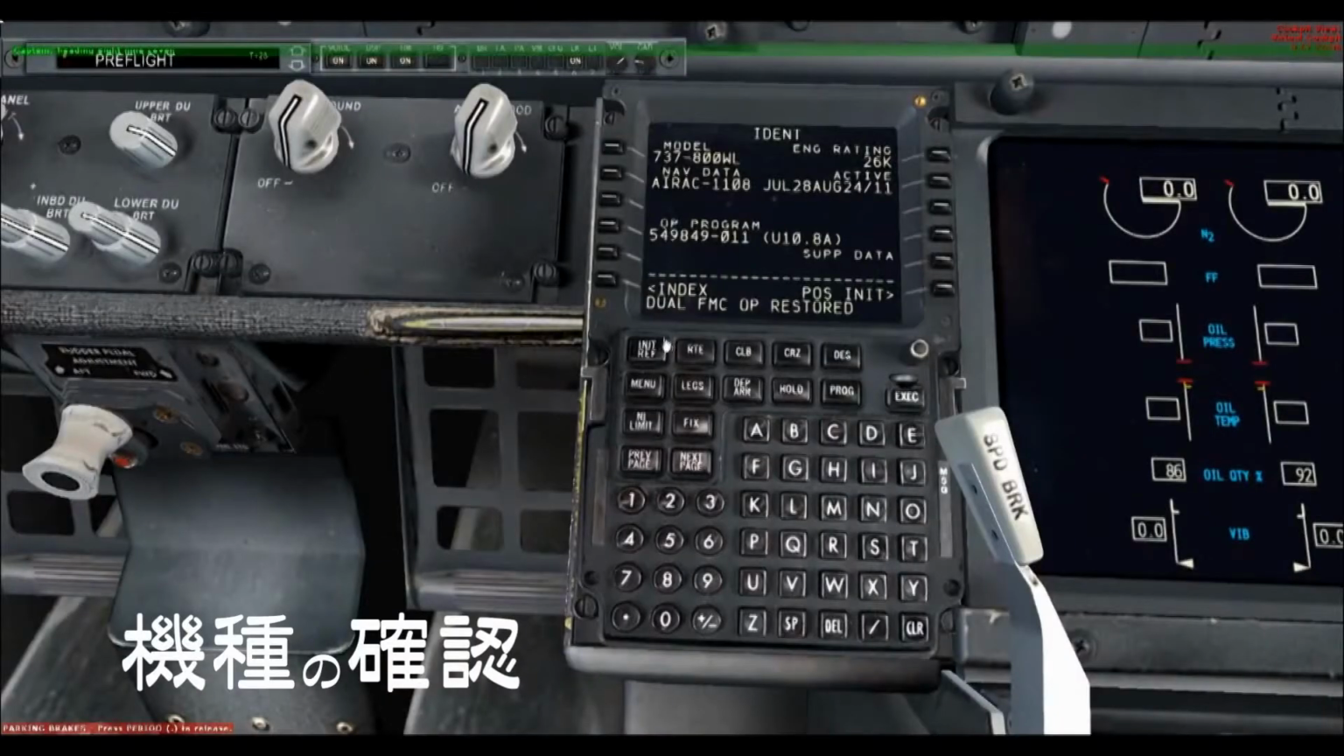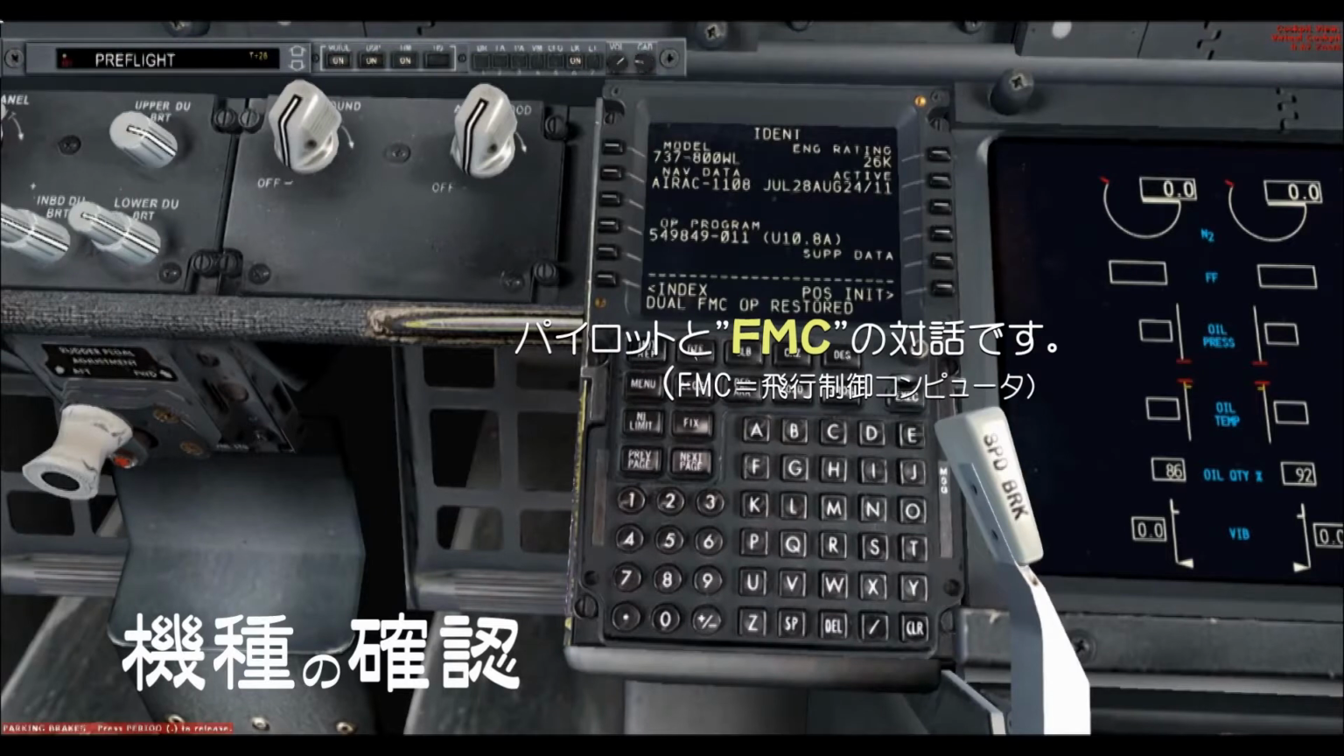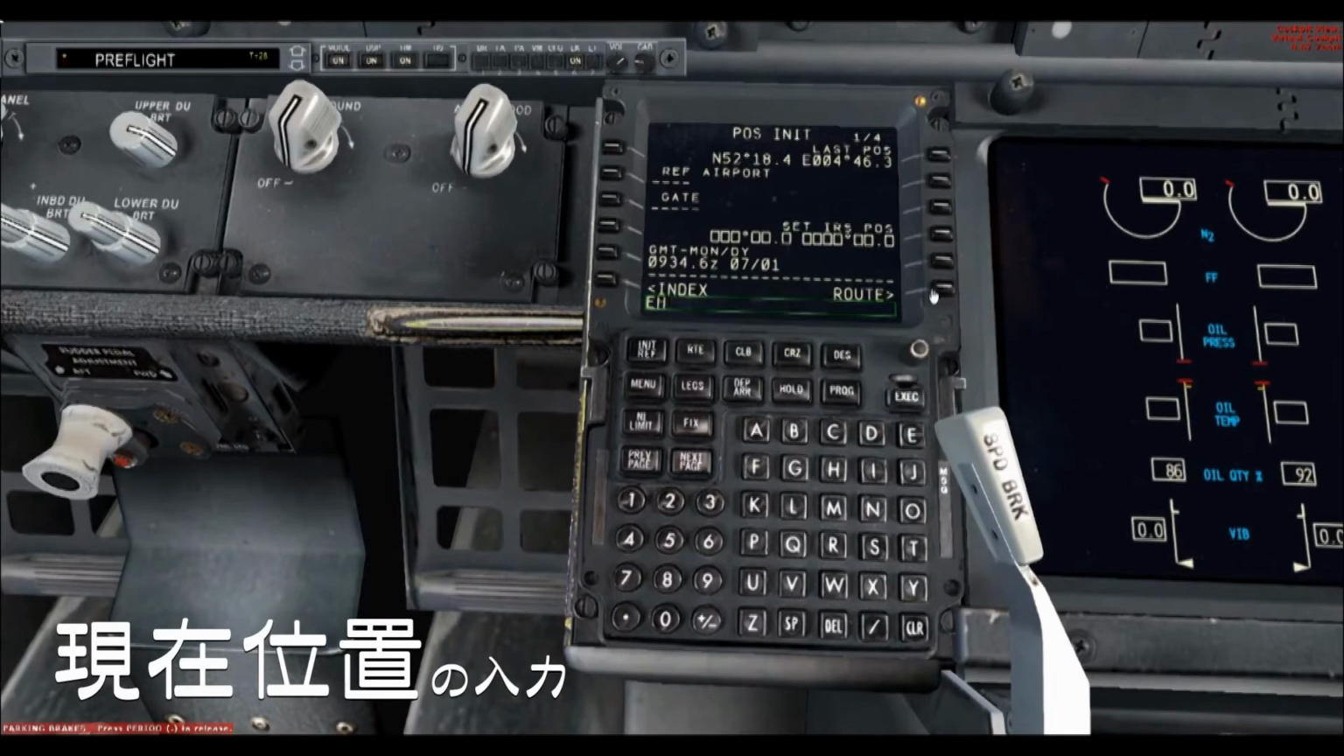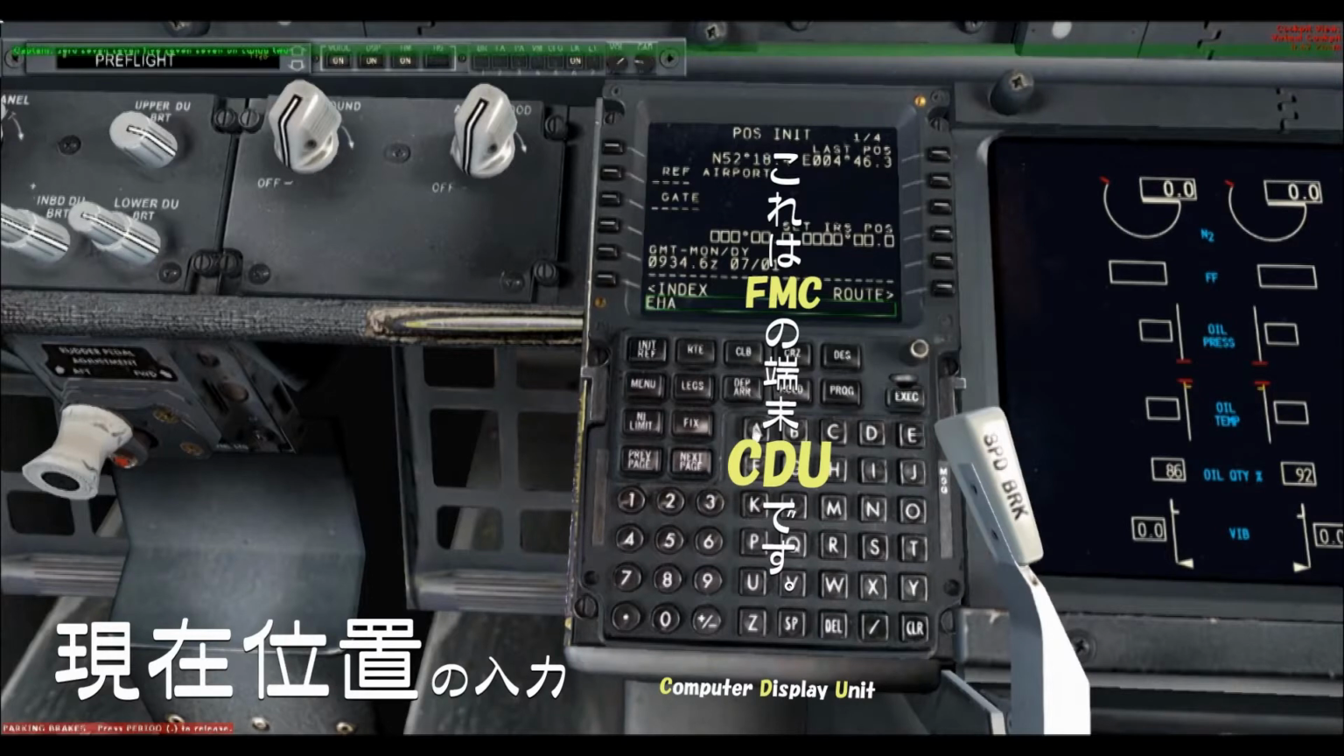So here we are on the ident page. We're going to go to Posinet. Right here. We are at EHAM. So I've got to be careful how I type this in because I don't want to conflict with the keys that I have set up for EasyDock cameras. So we're at EHAM, Amsterdam. Good to go right there.